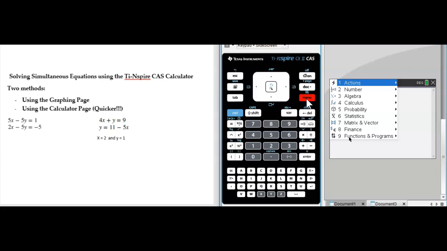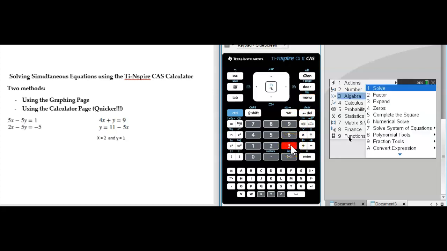Right, we're going to select algebra, and obviously you can use the up or down arrow, or you can simply press number 3, which is going to select algebra. This time we're going to go into solve system of equations, which is number 7. Now think about this, right? You can press the down arrow 7 times, or the quickest way is just select number 7 on the keypad. Right, we're going to select into solve system of equations again. So menu, number 3 for algebra, number 7 for solve system of equations, and number 1 solve system of equations.